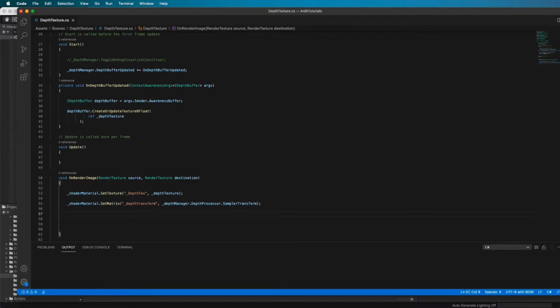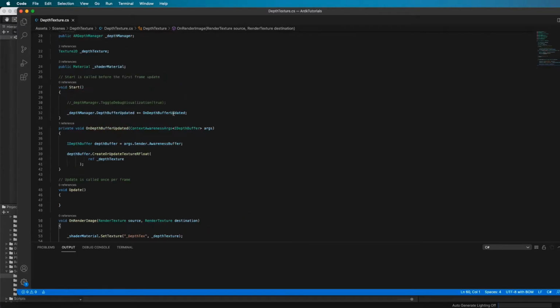And then all we need to do is blit this. So the same, graphics.Blit, source, destination, and the material we've just made, which we've set these two parameters on. We'll now just make that shader and make those materials and pass them into our script.